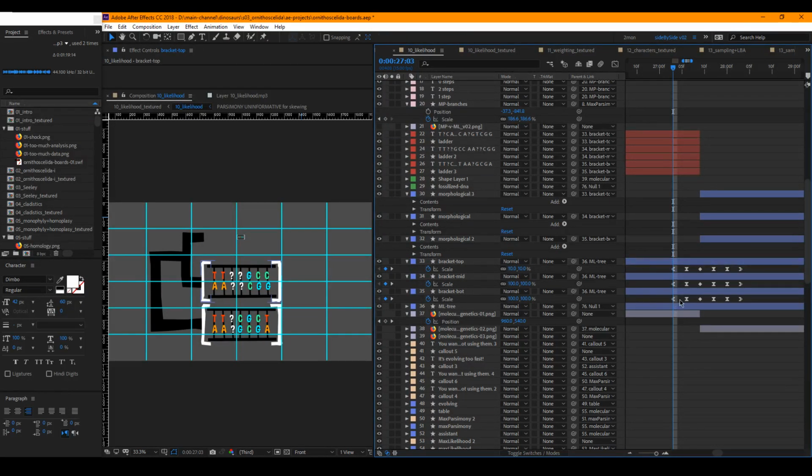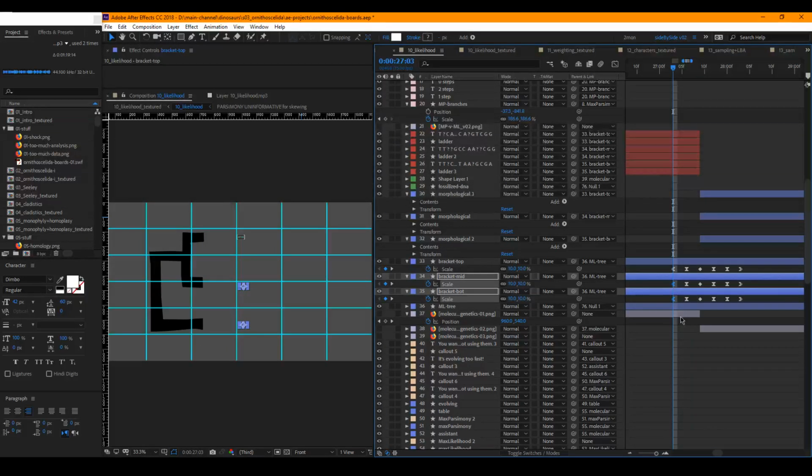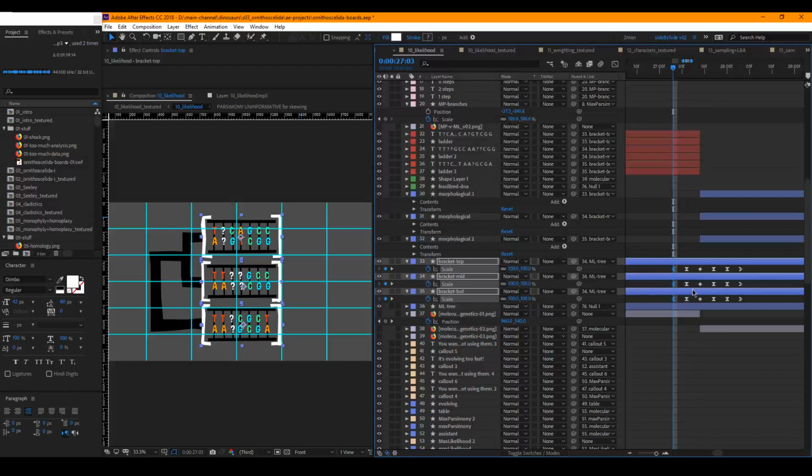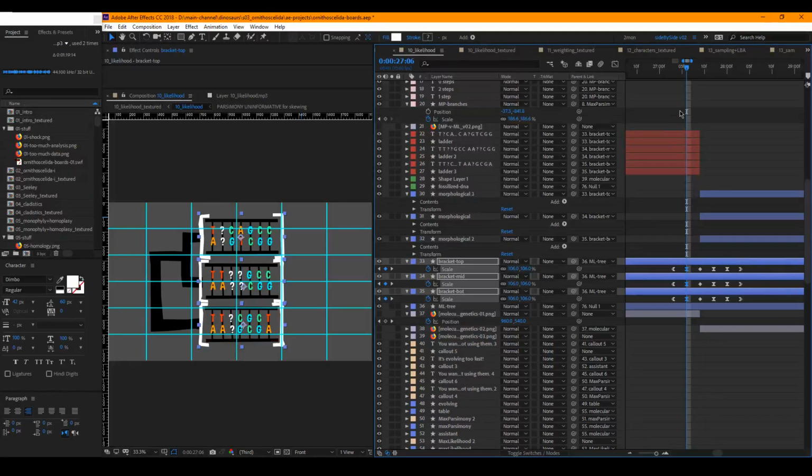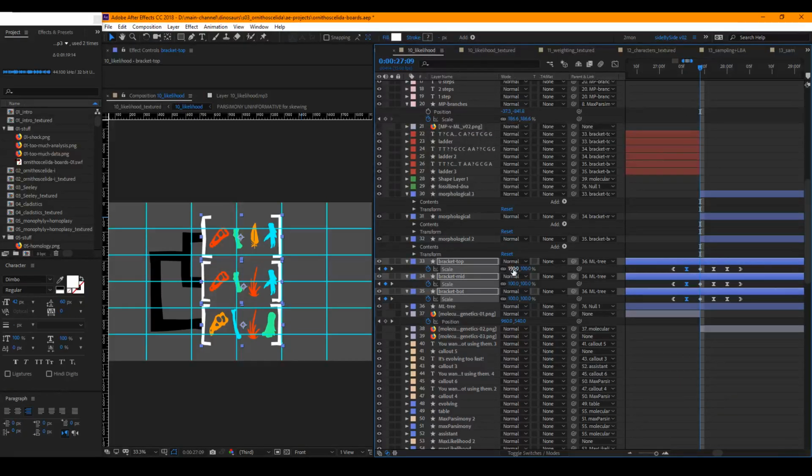Wait, why am I doing this individually? I don't need to do this individually. Nor do I need to make them that small. Nor is this the right frame to be doing that on anyway. There we go. So right now I'm doing what's called an anticipation, or wind-up. So they're just going to get a little bit bigger, and then they're going to get very small.